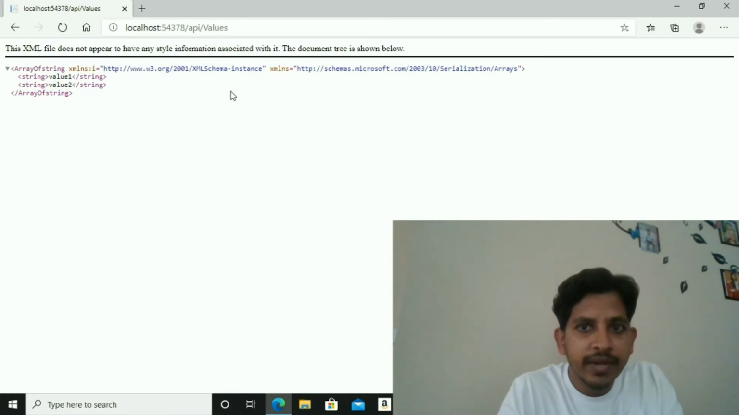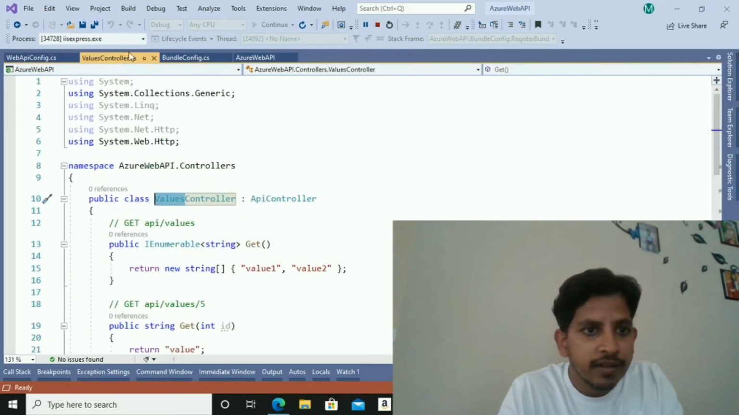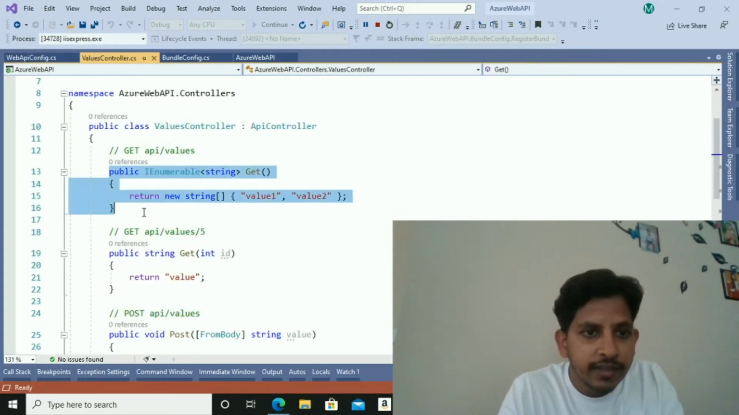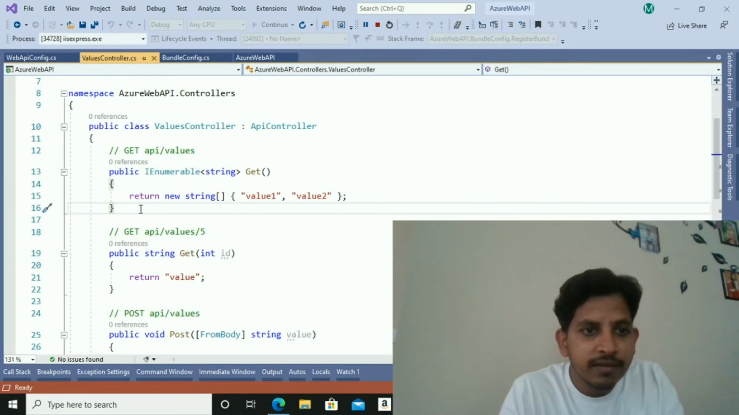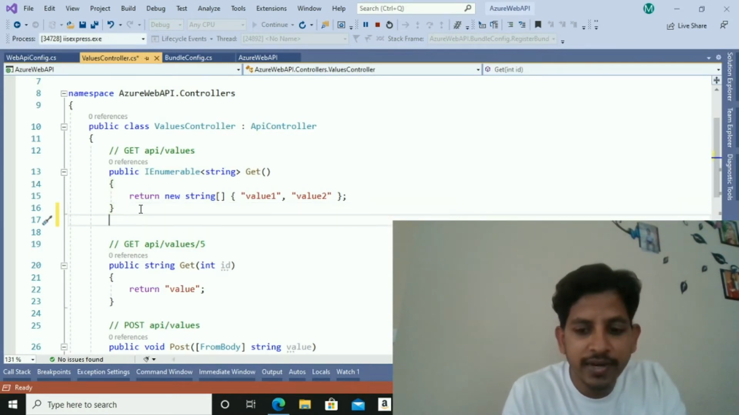So this is by default calling this method, and these two values are returned. Okay, yeah. So I will try to customize it a little bit so that we will understand it better.